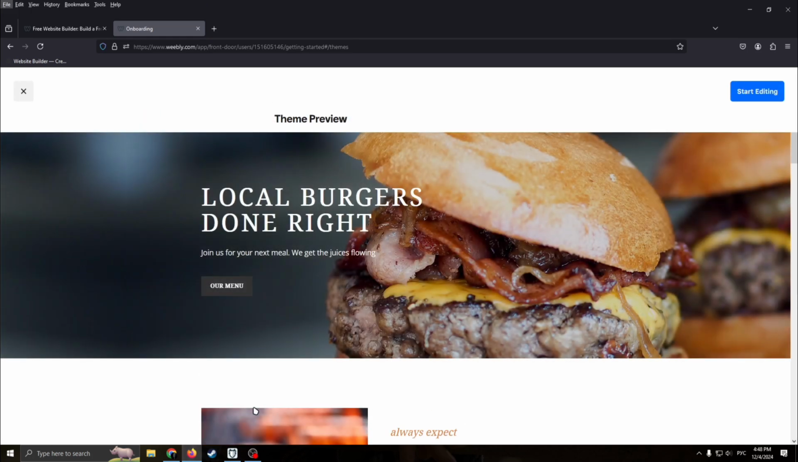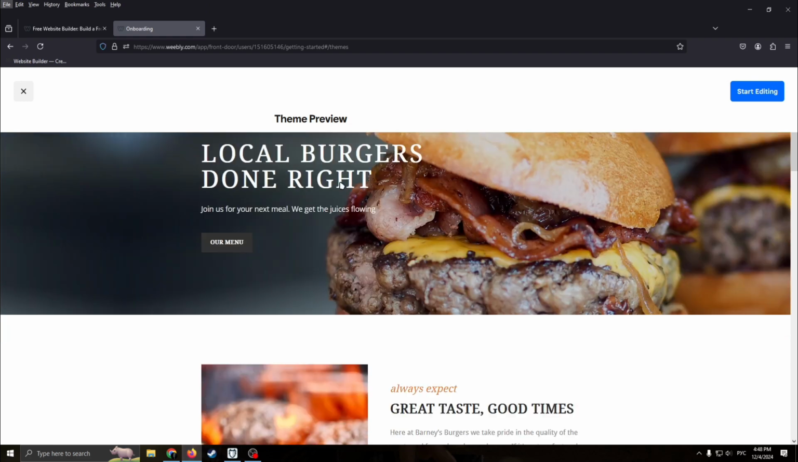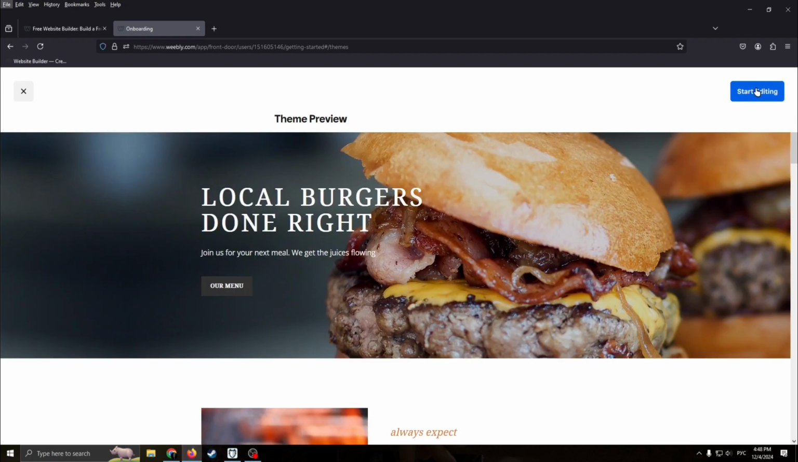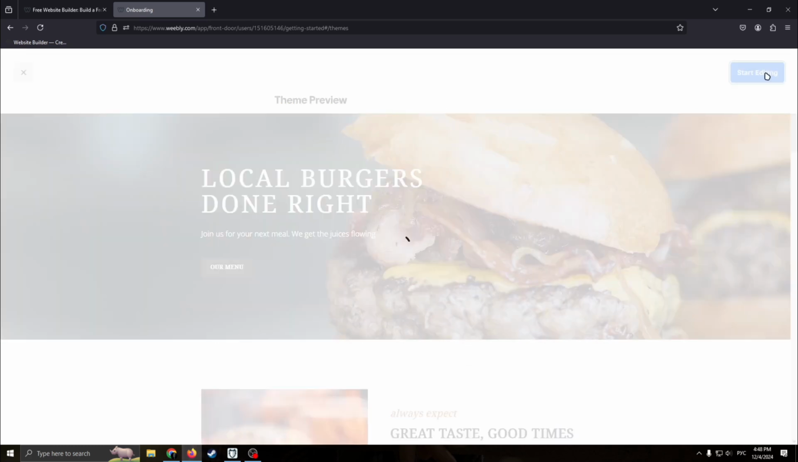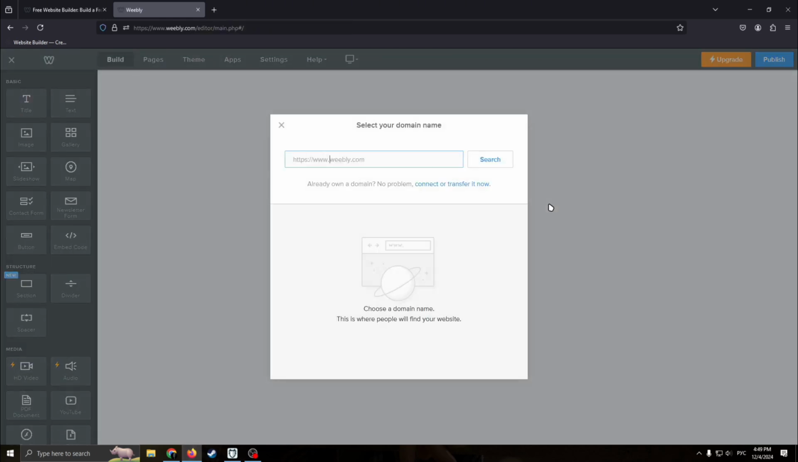The basics of using the site are still the same. So you need to click this button, start editing. When you're done choosing a theme, you can preview this theme and then start editing.